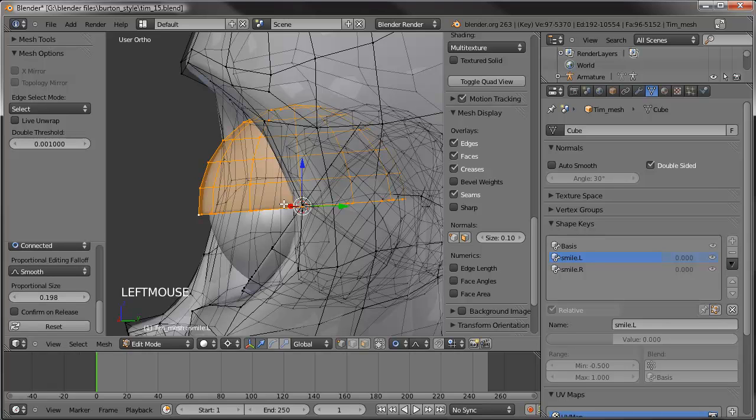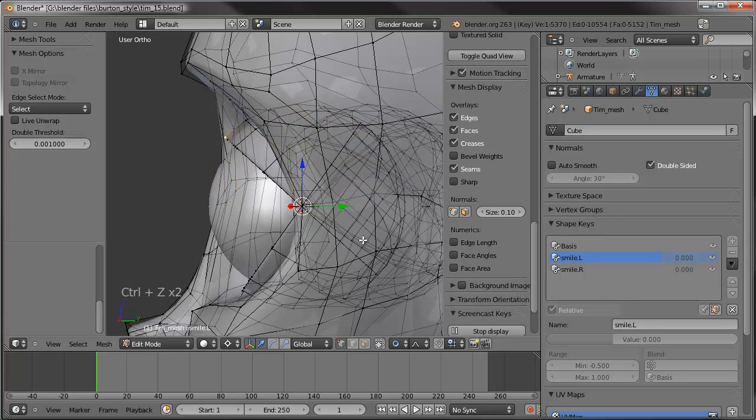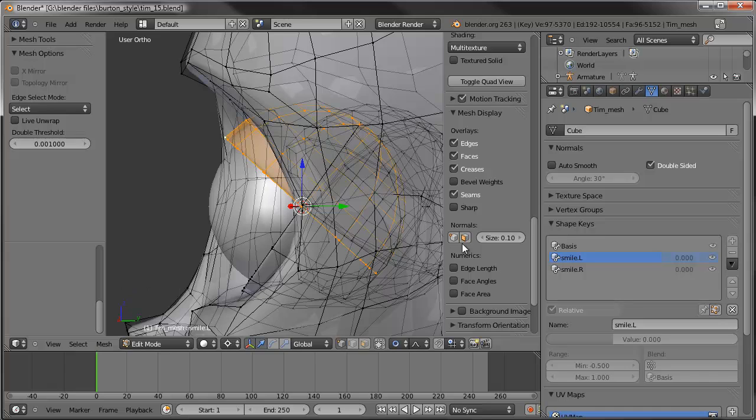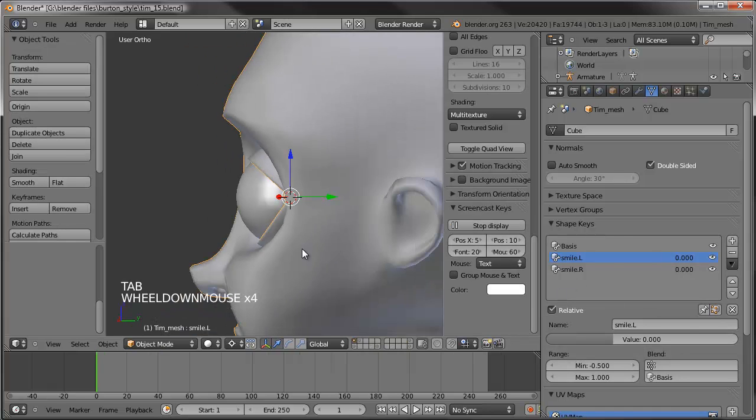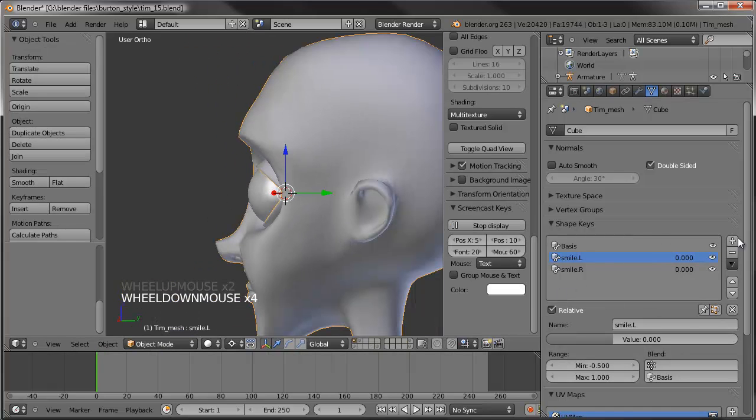And now, one problem though. Oops. Undo. Okay. Well, let's select it again. I forgot to create a new shape key for that, so that would be part of the smile.l. We don't want that. So let's go ahead and boom, new shape key. And we'll say top lid.